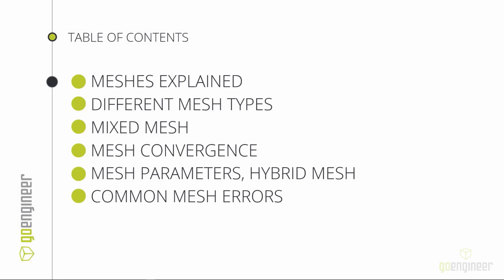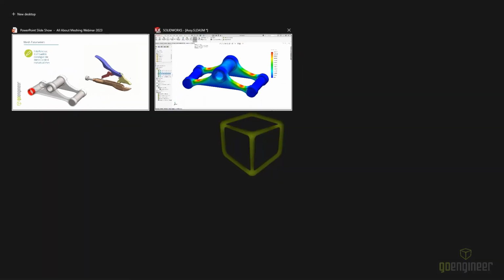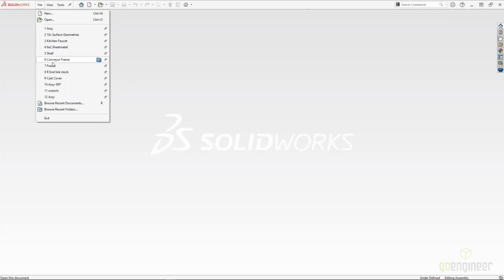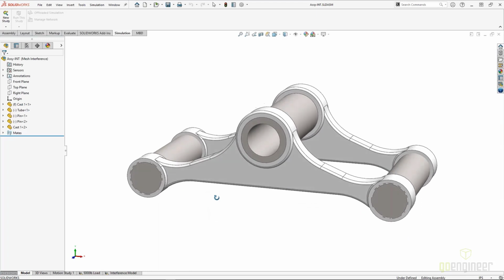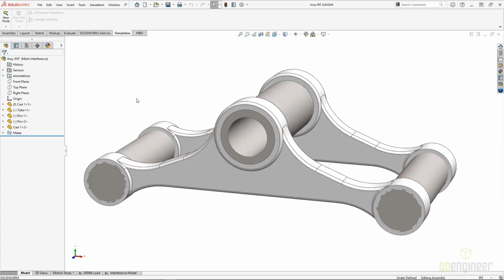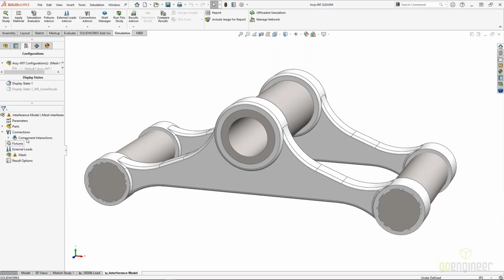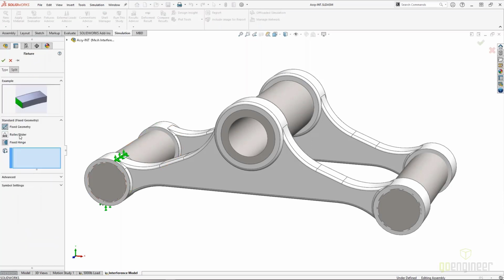So let's look at some common mesh errors. And the very first one that we're going to talk about is interference. This is one that comes up quite a bit through tech support and through training as well. This model, if we go to set this up and run this, what we're going to notice is we have our materials assigned. We have a fixture assigned to this. So let me go ahead and add that in here.